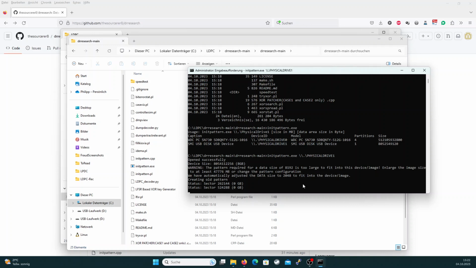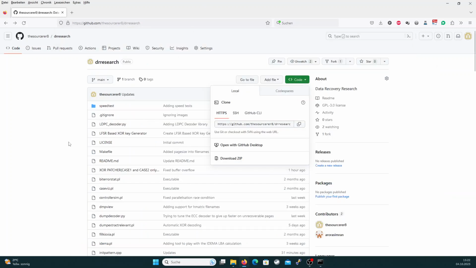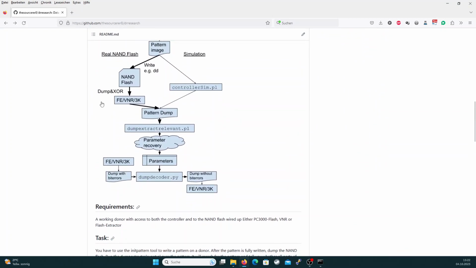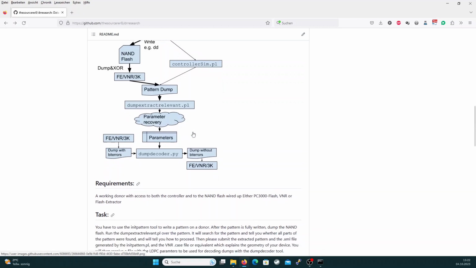In the meantime, we have some time that I show you some other things we need. So the next step afterwards, when we have written the pattern to the flash, you then have to use Flash Extractor, VNR or PC3000 to do a pattern dump, and then we will do the dump extract relevant.